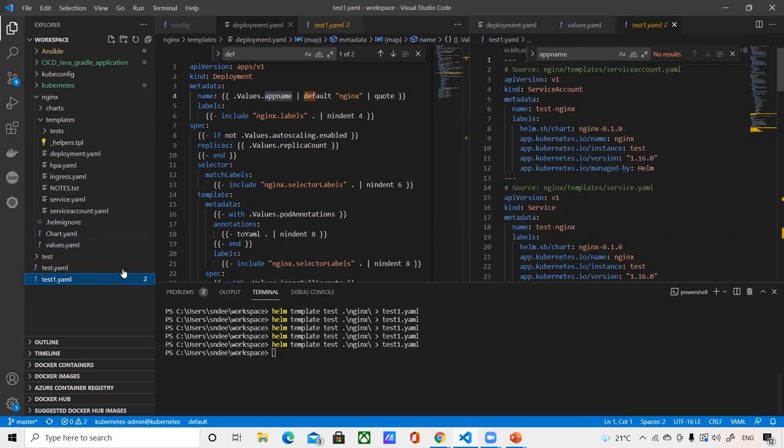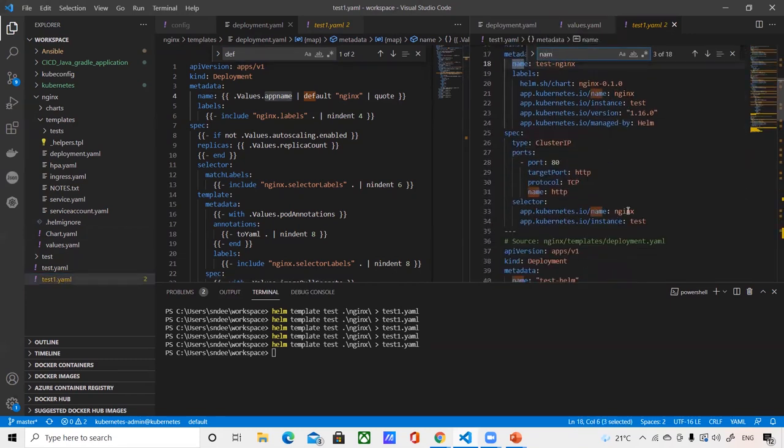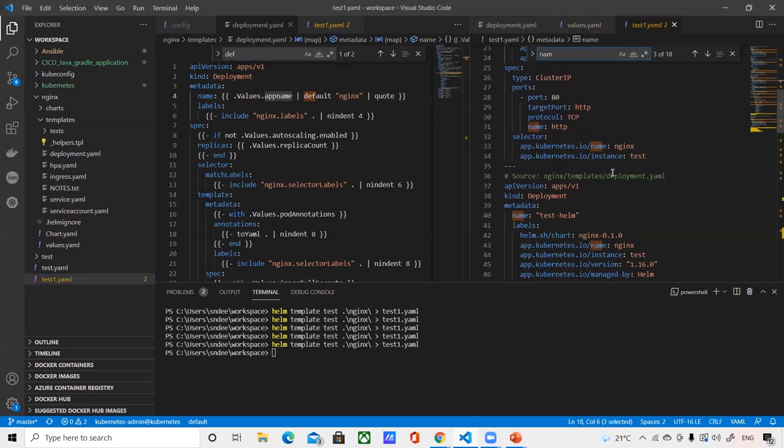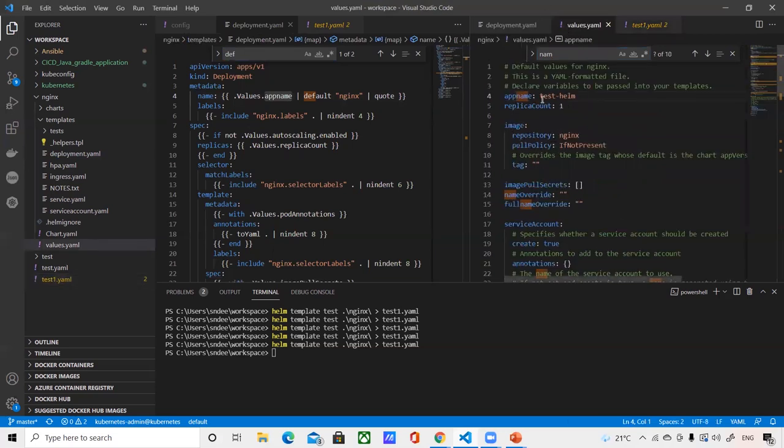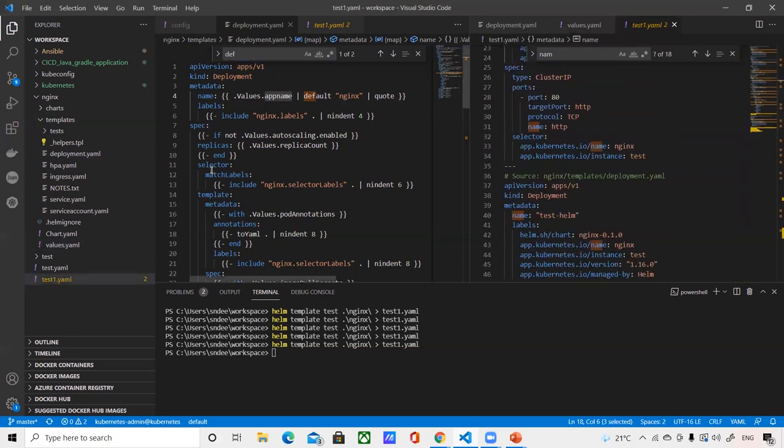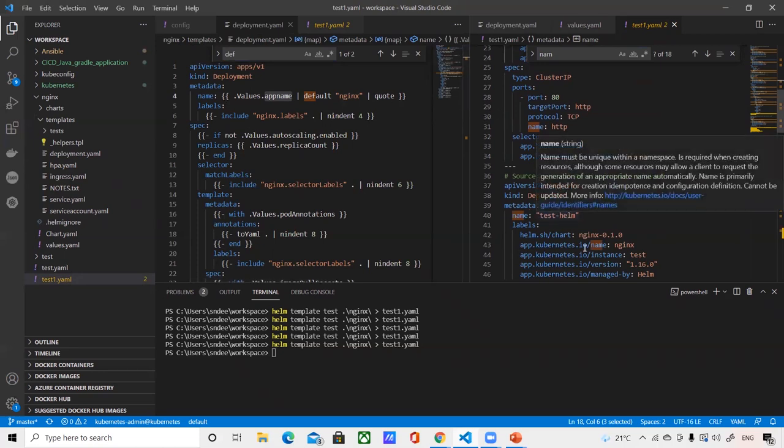And if I go to test.yaml, let me search for deployment name. You can see test-helm, whatever I've provided in values.yaml. So it has been rendered here. So this is not the pod name. Sorry, I mentioned that this is a pod name. This is the deployment name, test-helm.